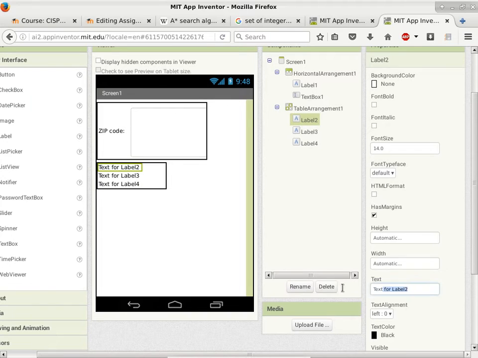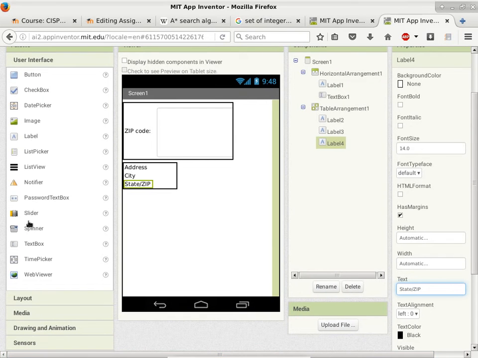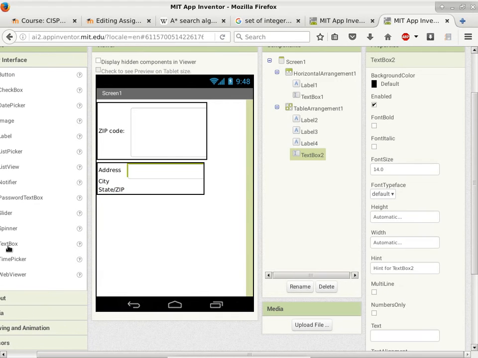And so that these will become address, city, and state, and zip code. There we go. Okay, so this is one column. The other column is going to deal with the actual text boxes. So we go to text boxes and just drag 3 text boxes into it.